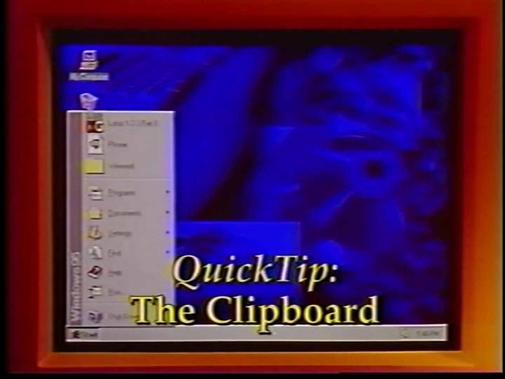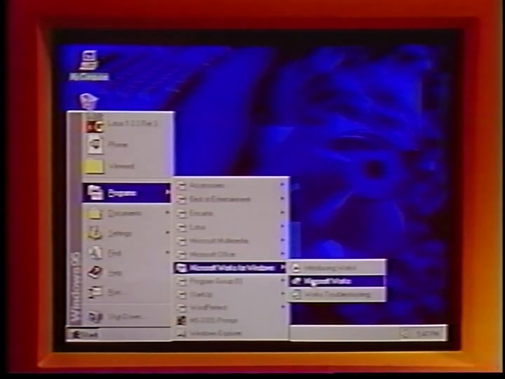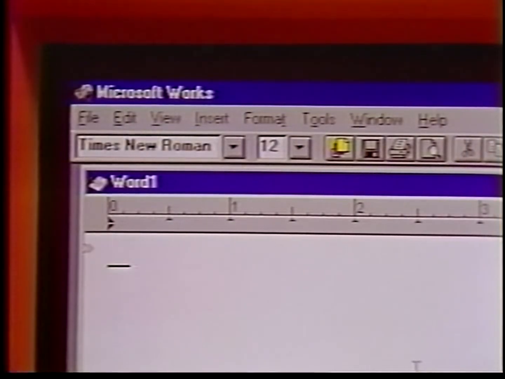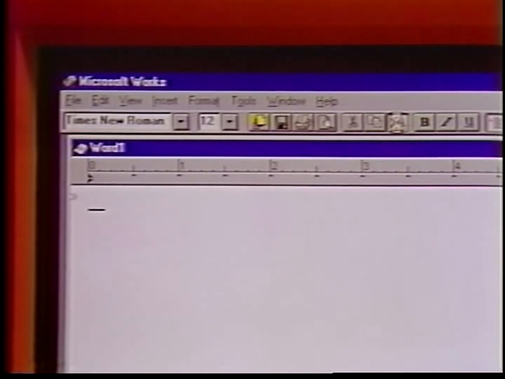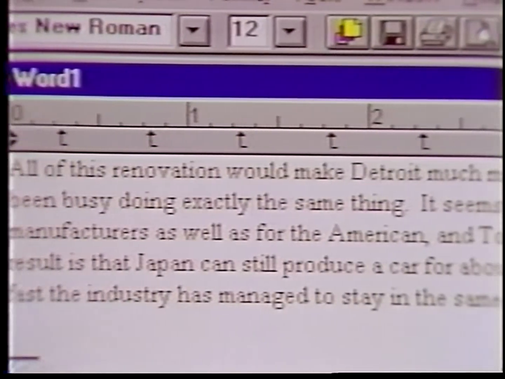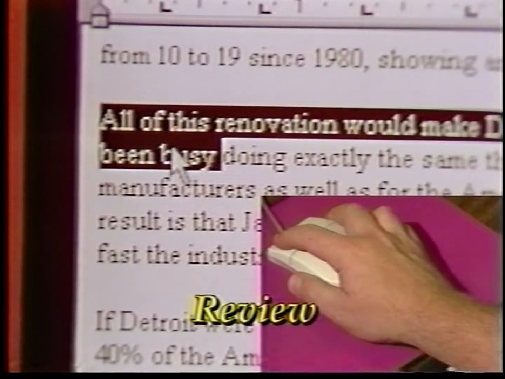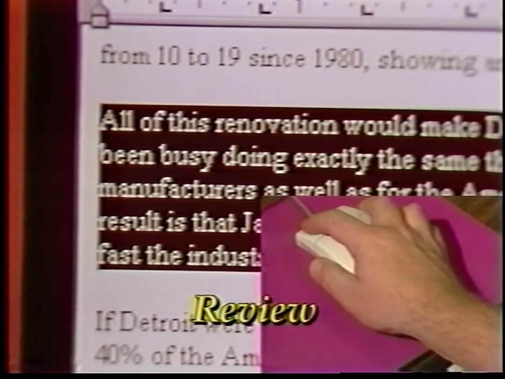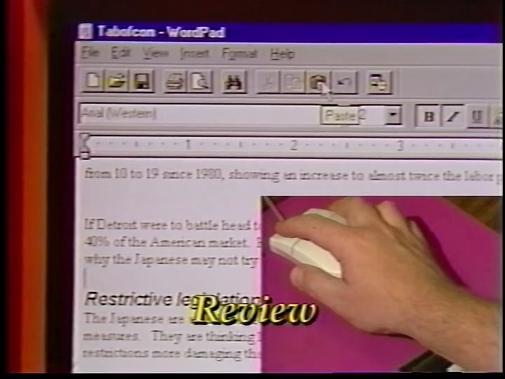Quick tip: once you place something on the clipboard, it stays there until you replace it with something else. It even stays there if you exit the program and start another one, because the clipboard is part of the Windows operating system. As long as Windows is running, the last thing that you cut or copied is still available to be pasted somewhere. To review using Cut, Copy, and Paste, first click and drag the mouse to highlight the text you want. Click on the Cut button or the Copy button. Place the cursor, then click on the Paste button.